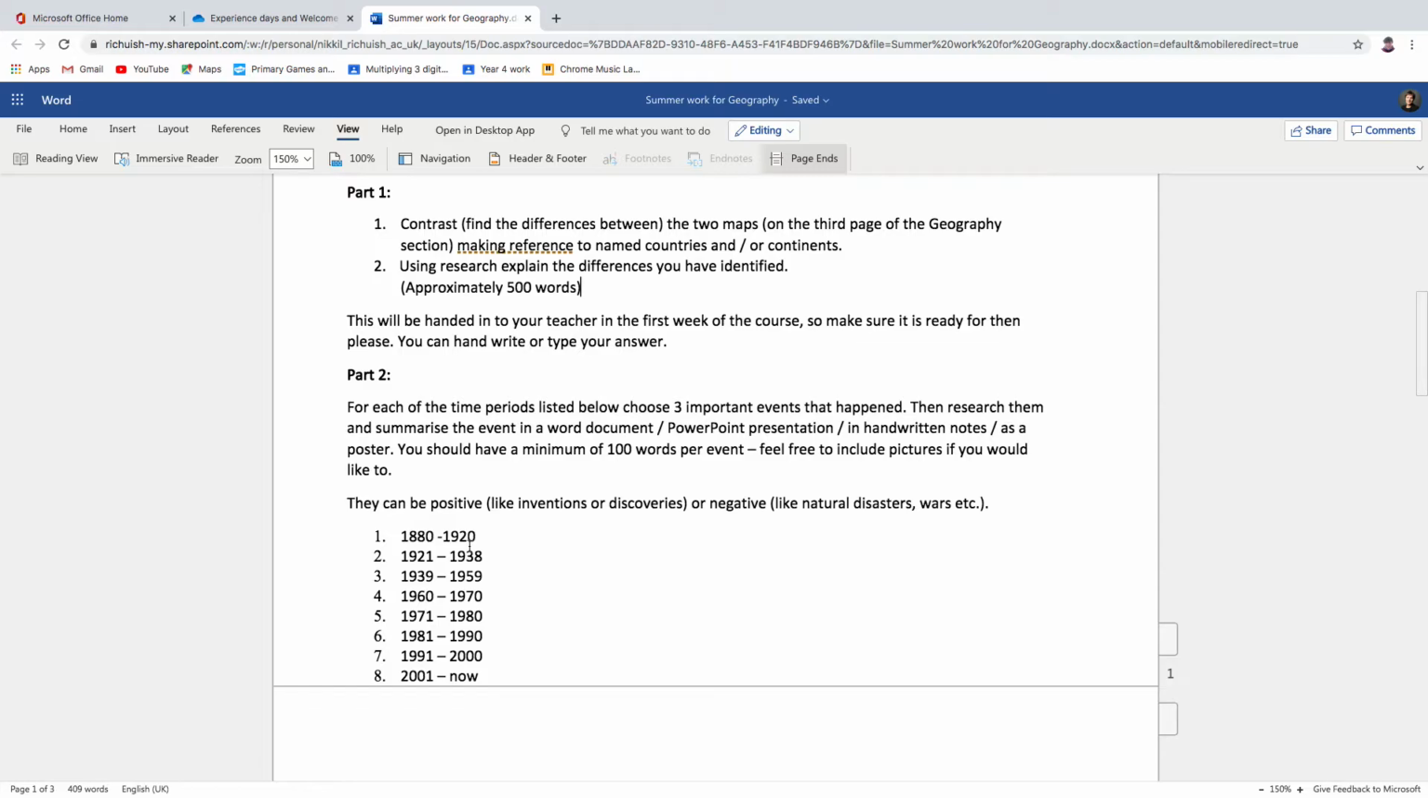So 3 events. They can be good, they can be bad, they can be inventions, discoveries, they could be war, they could be some awful natural disaster. It doesn't really matter. But what we would like is that obviously we're hoping that within a class of students, people will probably choose slightly different events. And then when we're in the induction phase of geography, which is the first couple of weeks, we can share the information and it will give us a nice foundation of knowledge to build on.